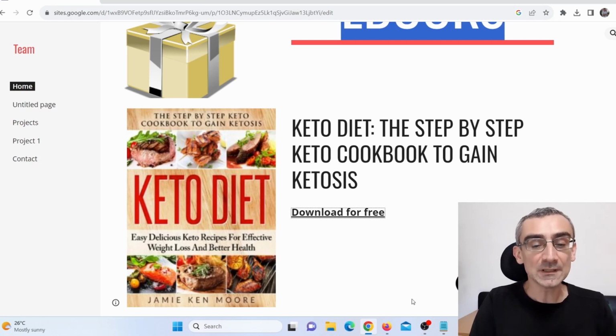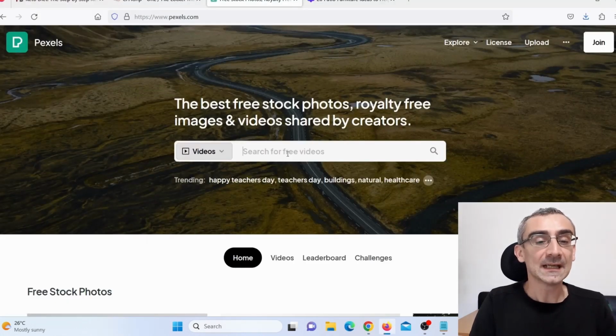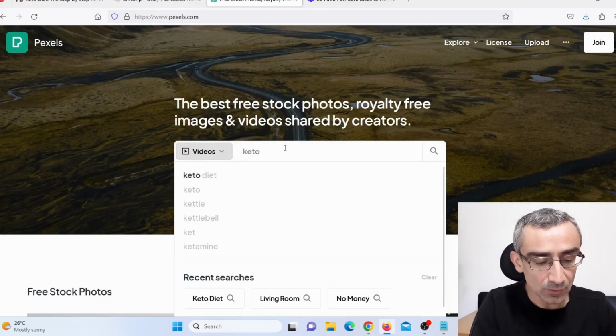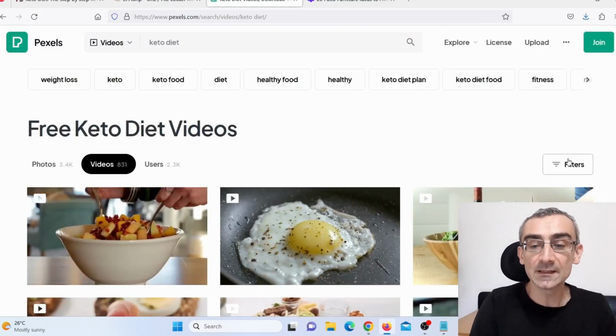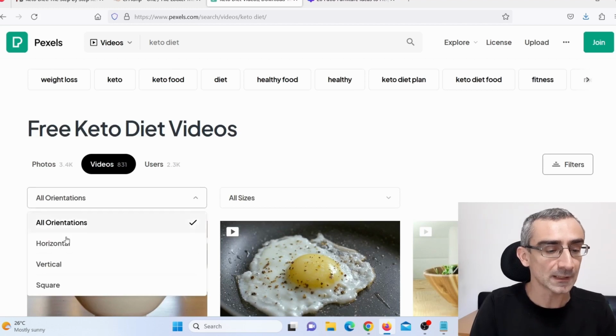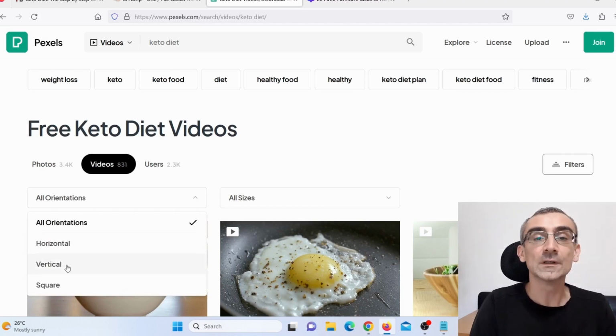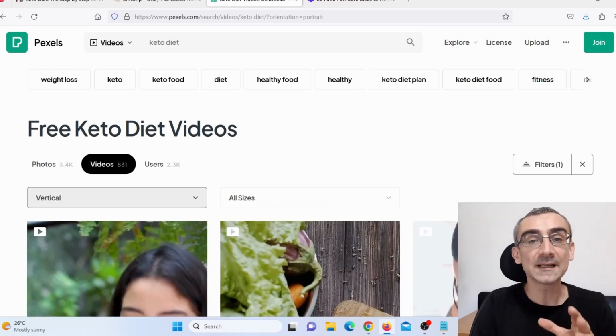Now for that, we actually need to go to a website called Pexels. And then here we need to search for keto diet. Okay, keto diet, and then press enter. And then click here on filters, and then here orientations, and then click here on vertical. Now why I use Pexels? Because Pexels will give you royalty-free videos.